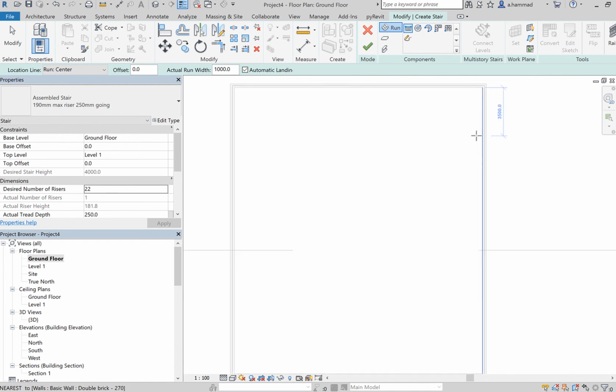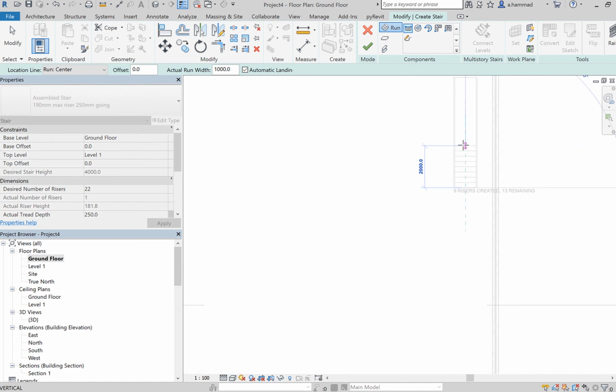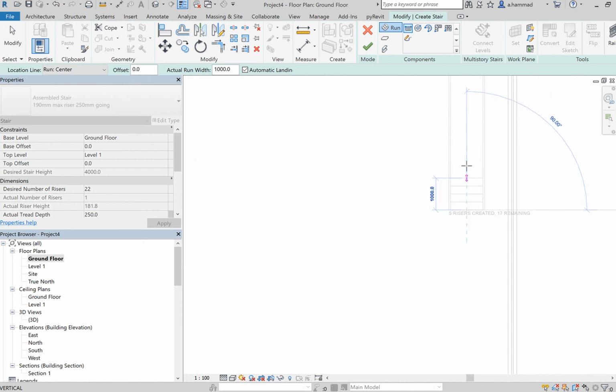So to start off with, now I'm going to zoom in, and let's say click over here, and what you would notice is that as soon as I click on the space, this writing appears, which tells me how many risers I've created up until this point and how many are remaining. So you can see now that I've created 10 risers and there are 12 remaining. Let's say for one of the directions we needed 11 risers.